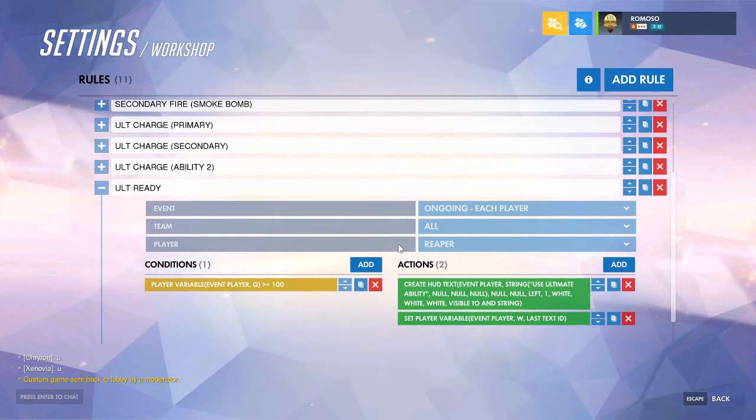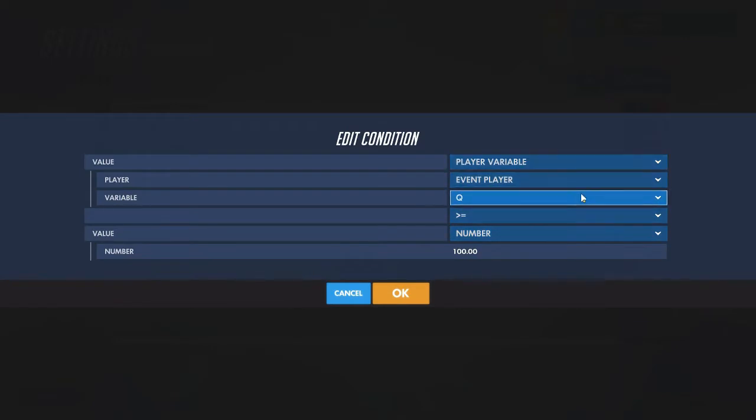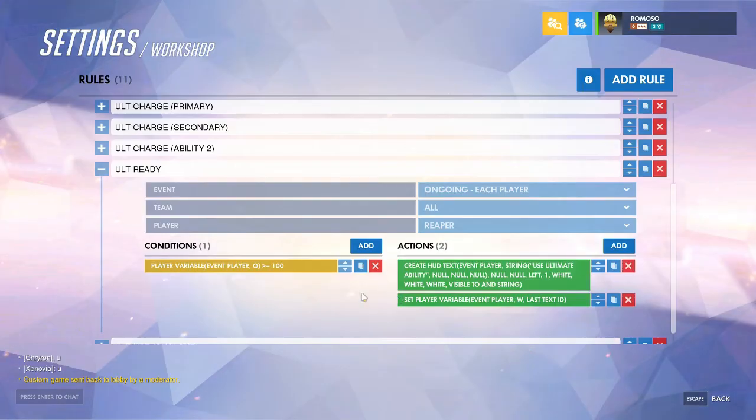Now, to make sure that the ultimate is ready, you have it set ongoing each player, character or slot, and then have it check is player variable Q, which is the charge percent, as said before, greater than or equal to 100%, which means if you have 100, 200, what have you, you can use the ability at that point. That way, even if you have overcharged your ability and just been holding on to it, it'll still be readily available.